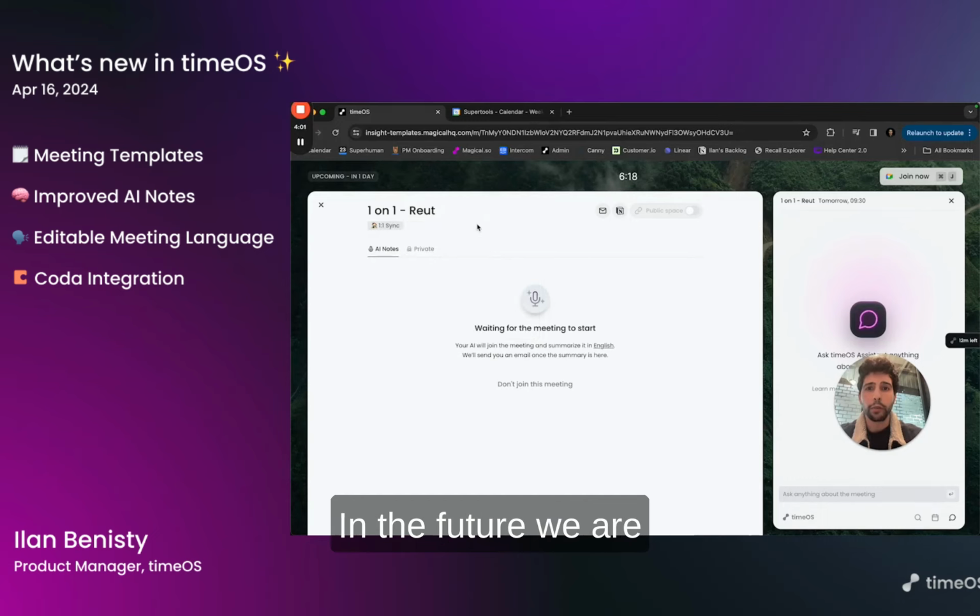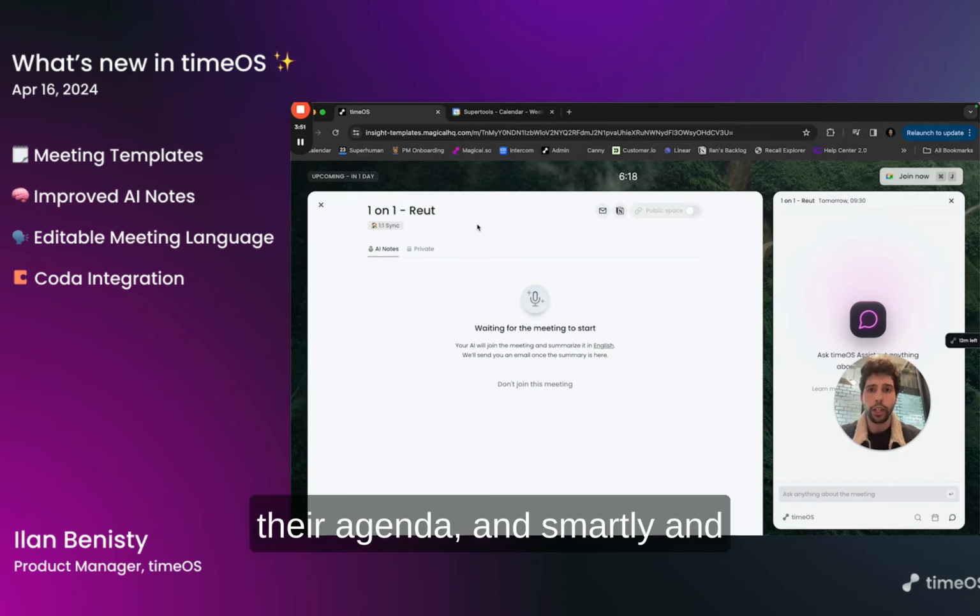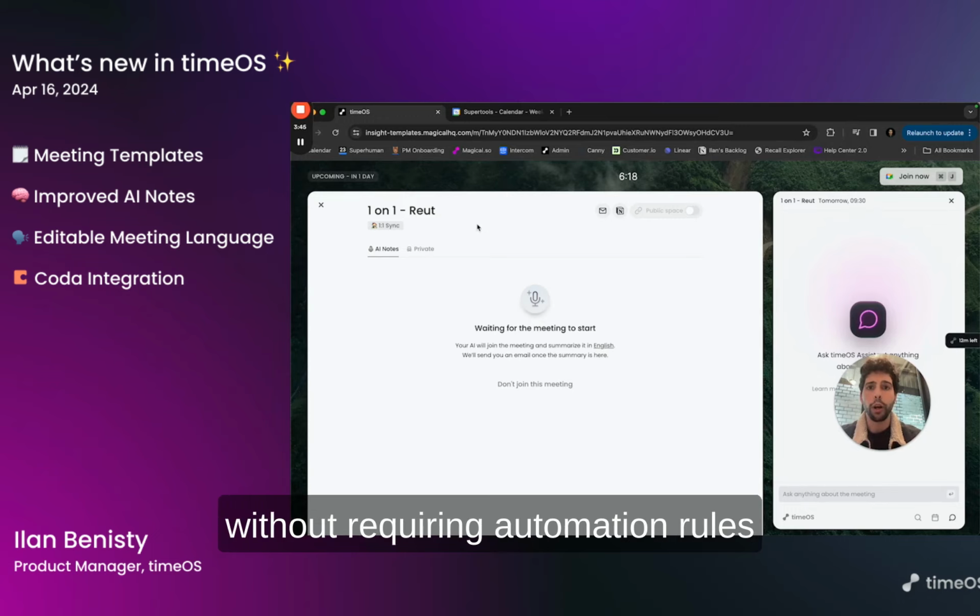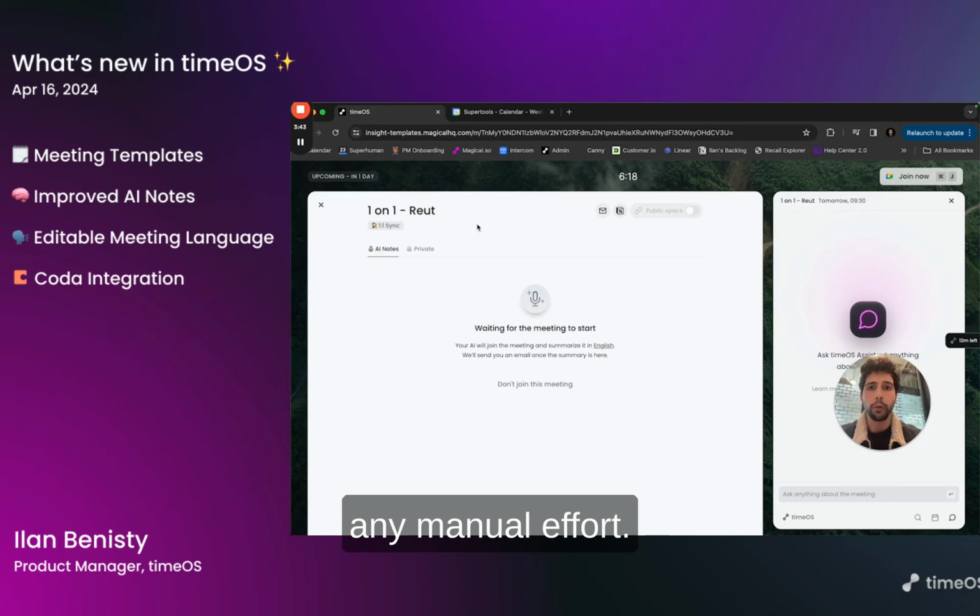That's it. In the future, we are very much hoping to provide an autopilot feature which would allow the AI to proactively look at the meetings that you have, their content, their title, their agenda, and smartly and automatically match existing templates to meetings without requiring automation rules and without requiring any manual effort.